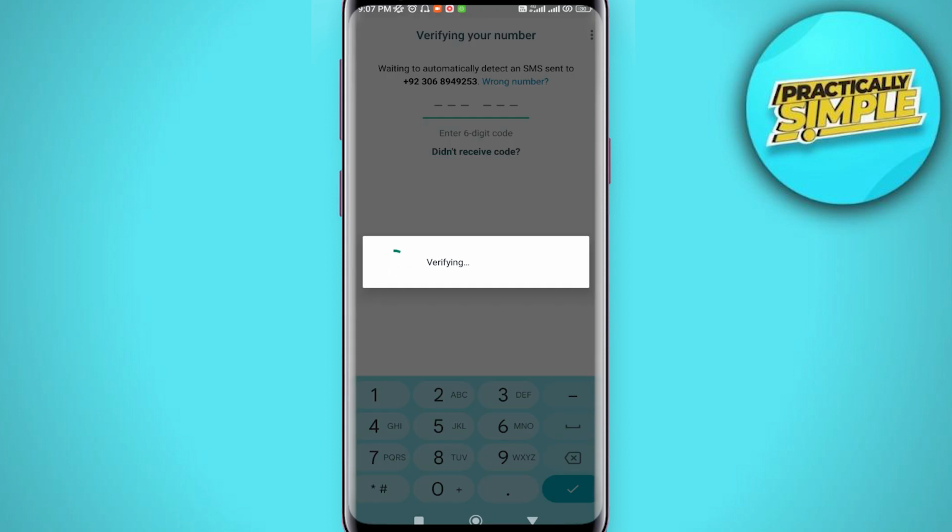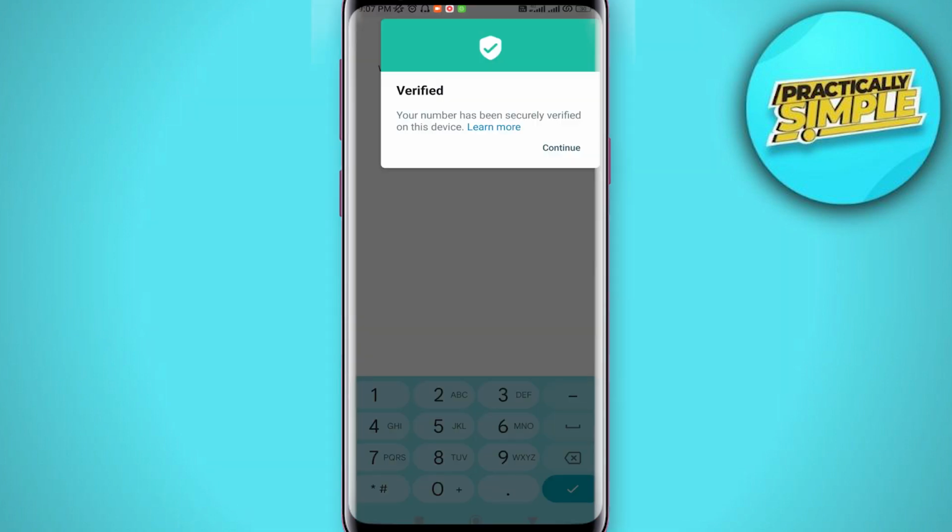Number 3, wait for a call. If you don't receive the SMS with the verification code, you can choose the option to receive a phone call instead. WhatsApp will call your number and provide you with the code. Number 4 and last, contact support. If you are still unable to receive the verification code, you can reach out to WhatsApp support for assistance.